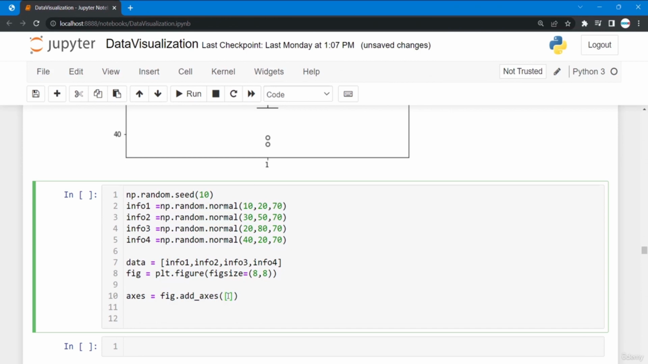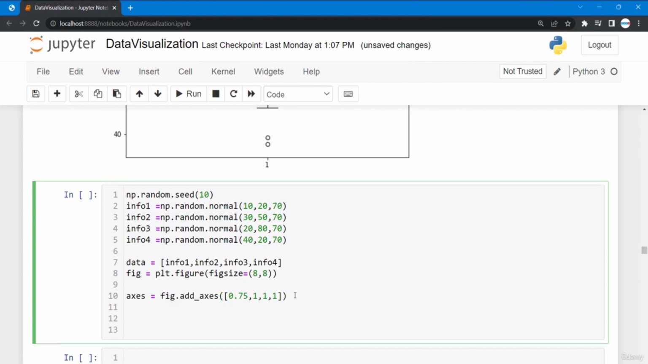So the first argument, I'm going to say 0.75. You can use any value. Let's see, you can use 0. I'll use 1, comma 1, then comma 1. So I have 0 for our x min, and then 0 for our y min. And then here is going to be the height, and this one is going to be the width of our box plots.